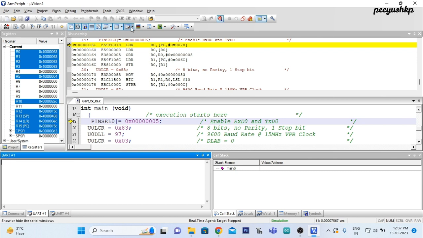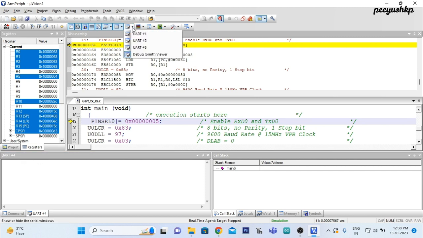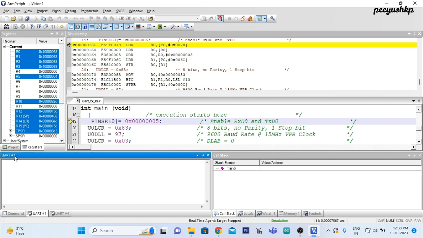How to select UART1? You can click on this arrow. You can select this. If you are selecting it once again, UART1 will be disabled. So click on that UART1 so that you will be getting UART1 window. UART1 is corresponding to UART0 peripheral in LPC2148. So now you can run the program.